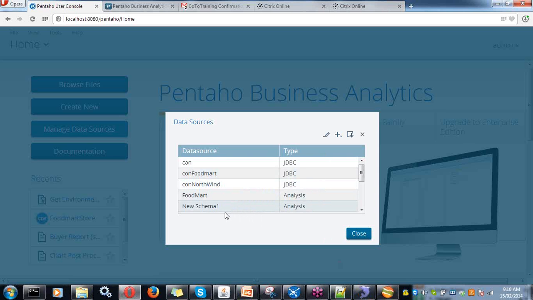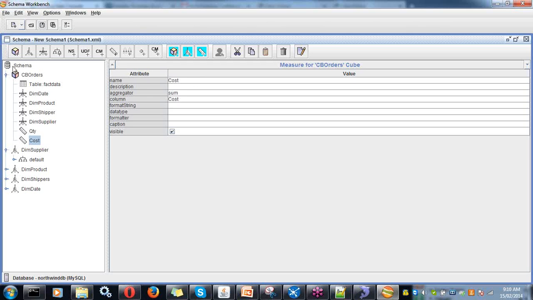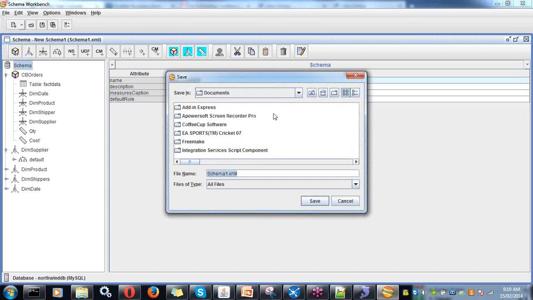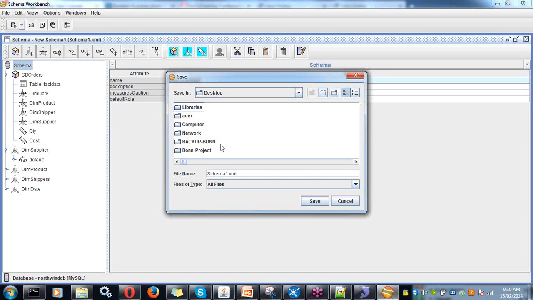Now we have created a cube over in the Schema Workbench. We will try to import that cube. So this is my new schema cube name. What it will ask for is the Mondrian file name. So this is the Mondrian file, new schema 1, which I have saved. Save as. So I have saved this file on the desktop.